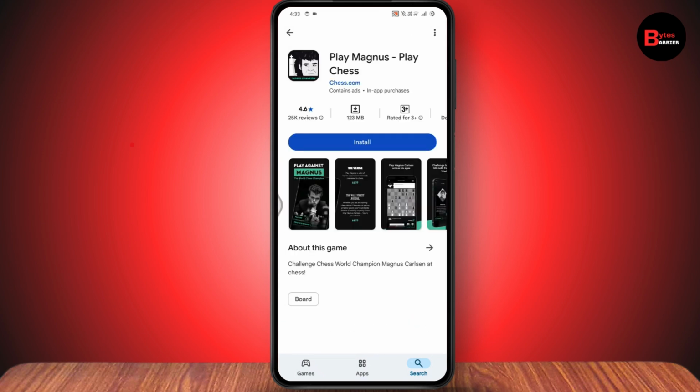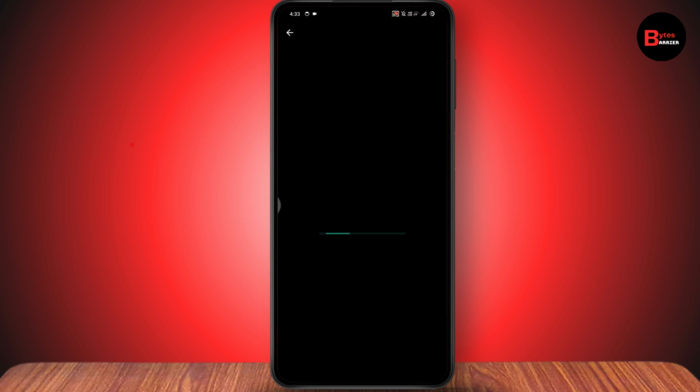And the third one is Play Magnus, Play Chess. In this you can play Magnus and also learn chess.